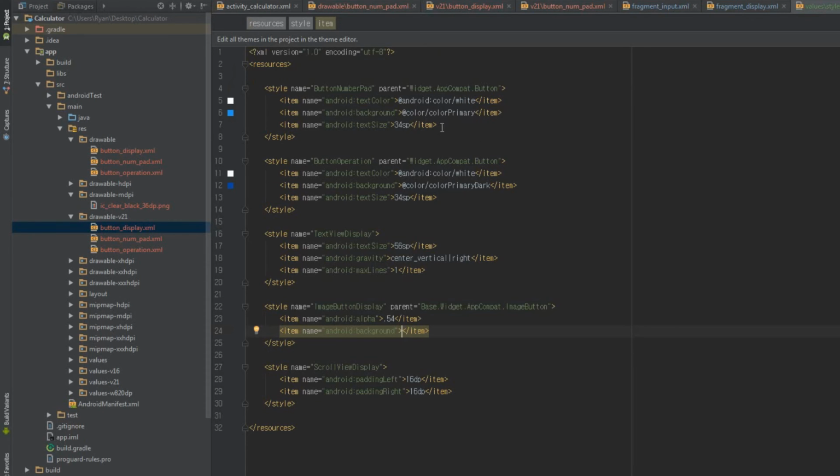So first things first, let's add in the proper background for our buttons here. So we're going to get rid of that. That's going to say drawable. And then for button number pad, that's going to be button numpad, is what I called it. I'm actually just going to copy and paste that, quicker. And this is going to be button, let's see here, I think I called it button operation. That's for the operation button.